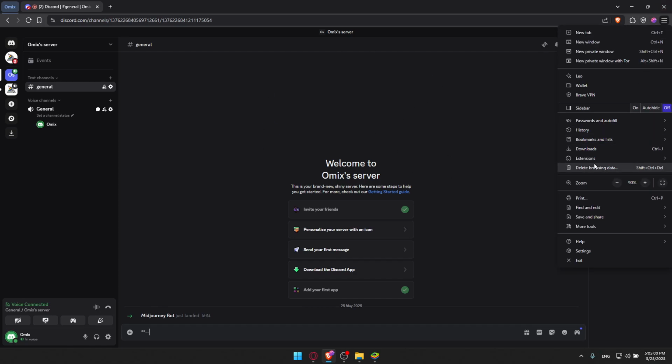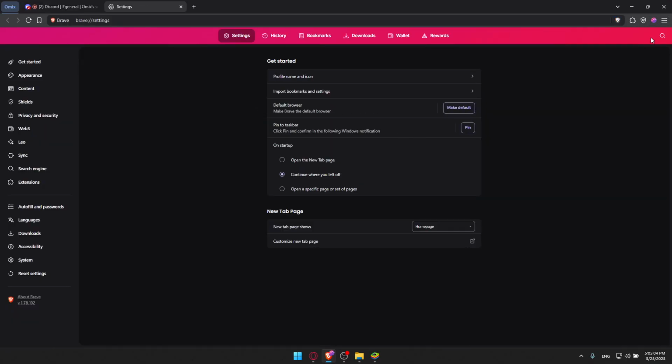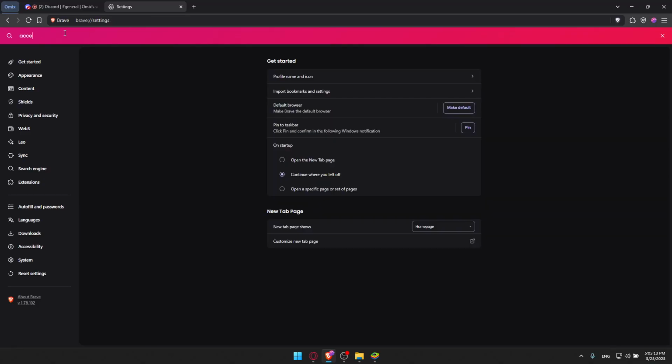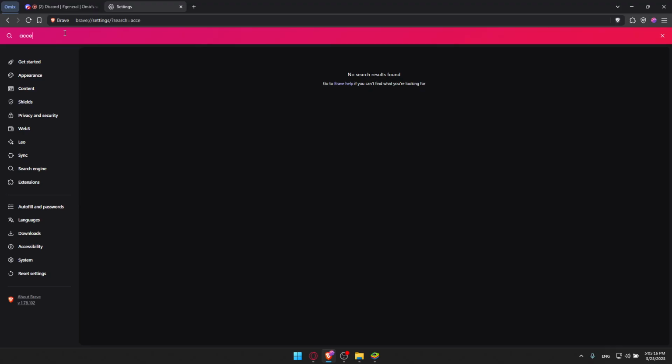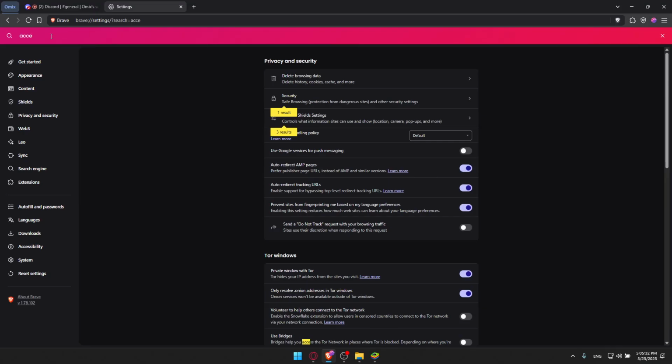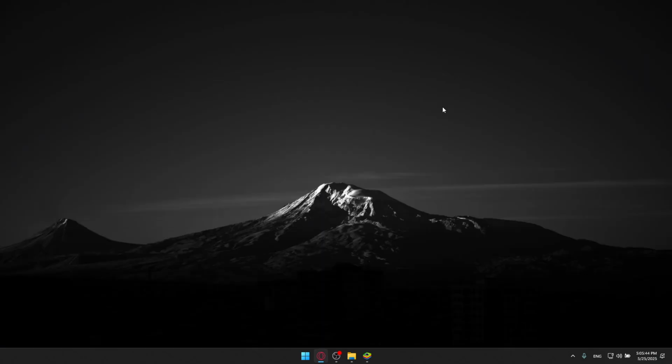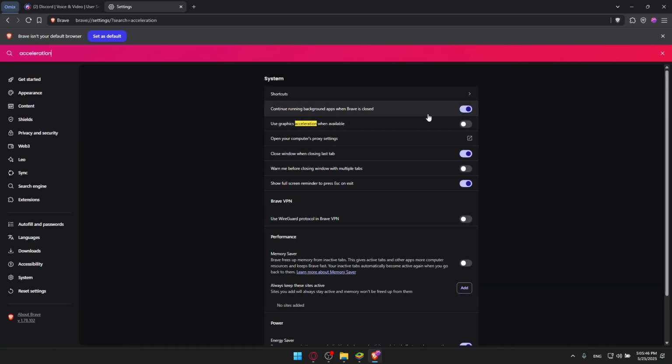Whatever browser you're using, just go to the settings. If you do have a search button in your browser, just go and look for hardware acceleration. You can just type acceleration, for example. And as you can see, you'll find this option, use graphics acceleration when available. All you need to do is turn that off as well. And of course, you will have to relaunch your browser. So just click on relaunch and it will be relaunched.